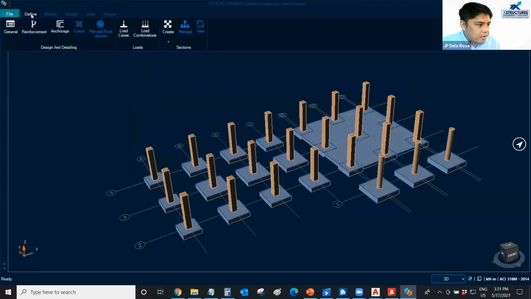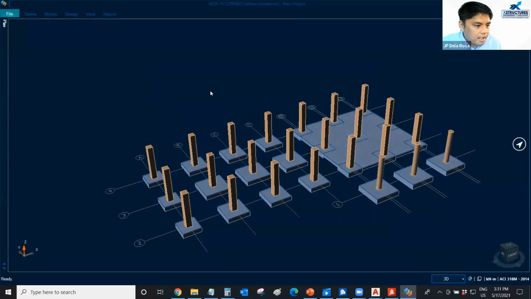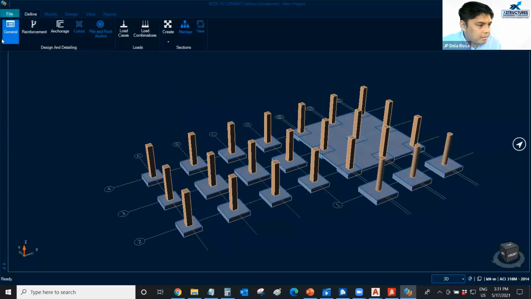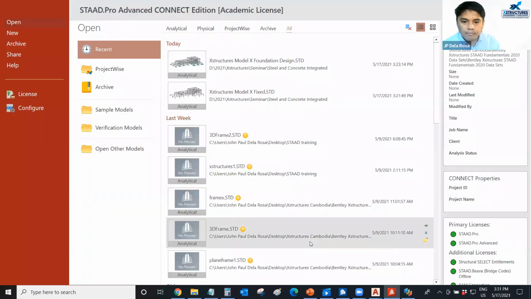So then, so we need to set the reinforcement. No? Just click this one. Then, i-right-click ko lang ito. No? So minimum steel rebar, we're gonna use diameter 12, maximum 25. No? Okay. Then, just click OK. Then, we set the design parameters. Okay, so we're gonna use C35 concrete, so grade 60 steel. Then, so 1 meter strip. Now I will just click OK.